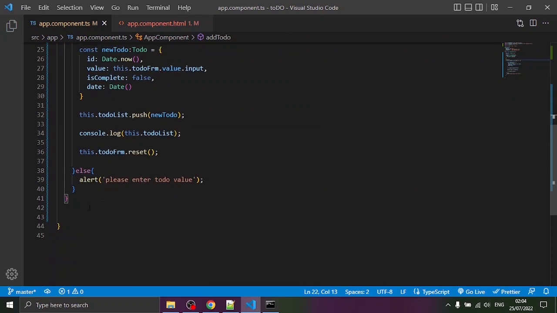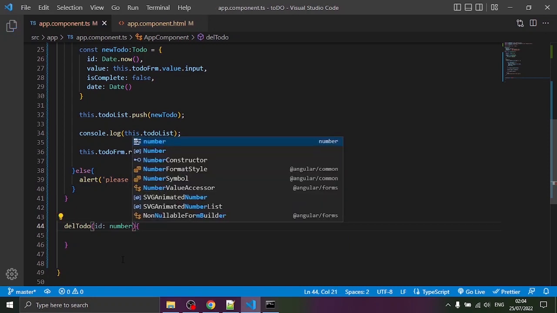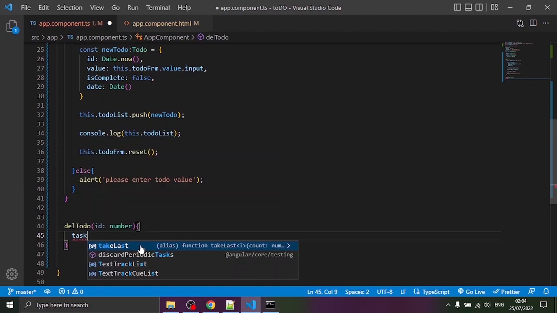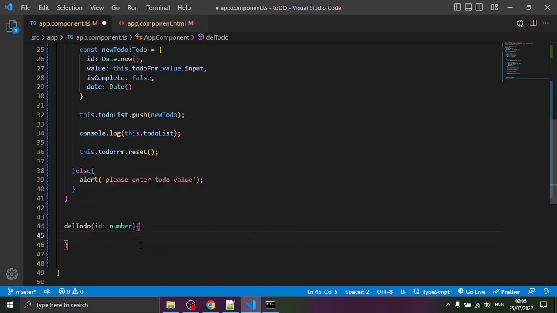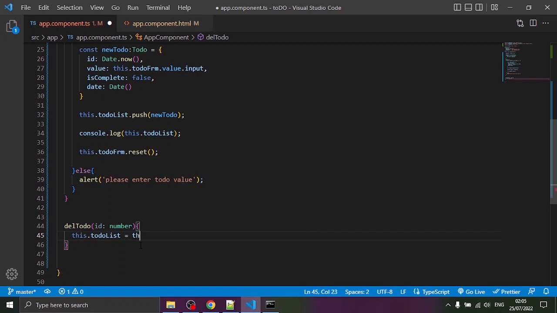Go outside this addTodo, put some space, and we will get this id as a number. This is id as a number, and this is TypeScript format. So we will assign the value to the task list using the filter. In JavaScript we have a filter function to filter through the array, and we will use this for deleting the todo, filtering the todo list array. this.todoList is equal to this.todoList.filter.